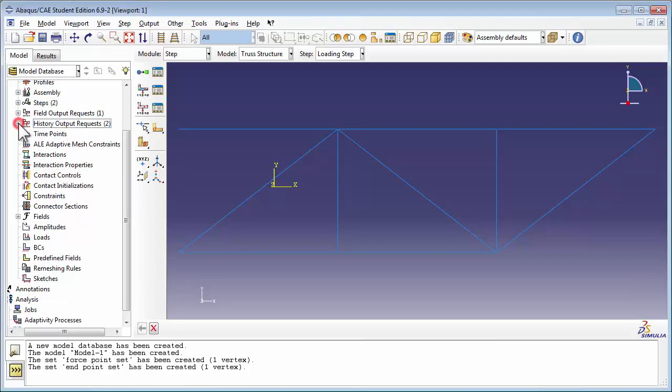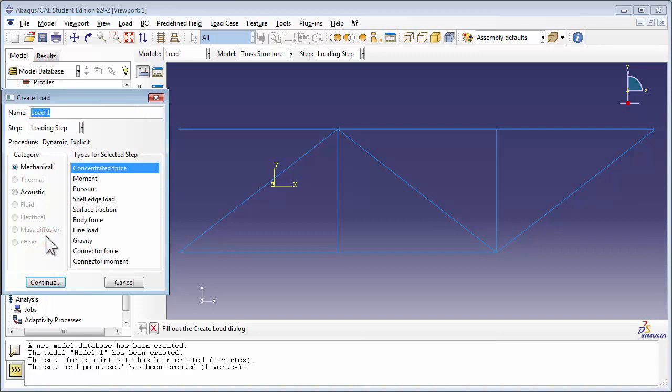Now we're going to create the loads. Double-click on the loads item. Let's name our load force pulse. It's going to be applied in the loading step, and it's a concentrated force.